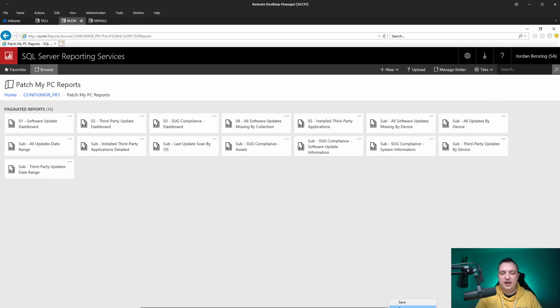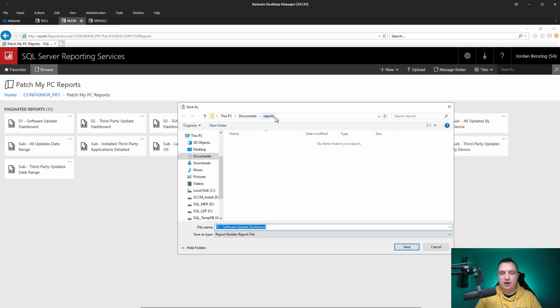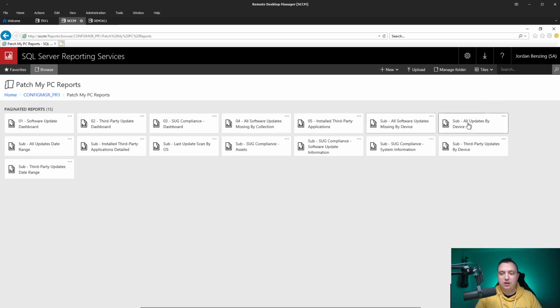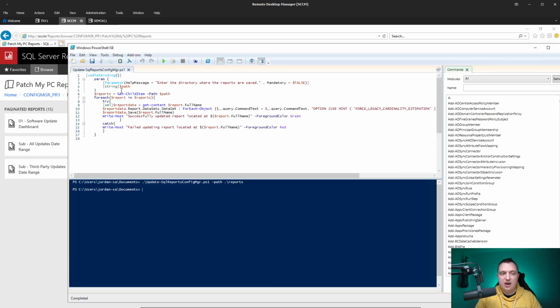I'm going to choose save as, and I'm going to save it to this folder I have here in my documents folder called reports. I could go through and save all 15 of these different reports in here. No problem at all. That would be perfectly fine. I now have this very short little 17-line PowerShell script here, and I'm going to go ahead and run it so that it will run this script against that folder called reports.